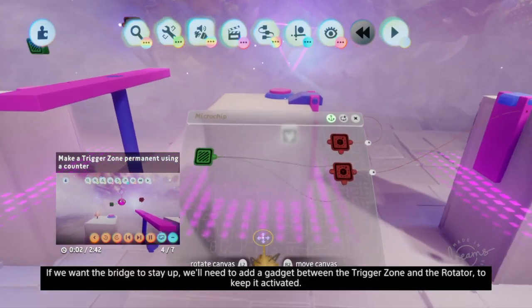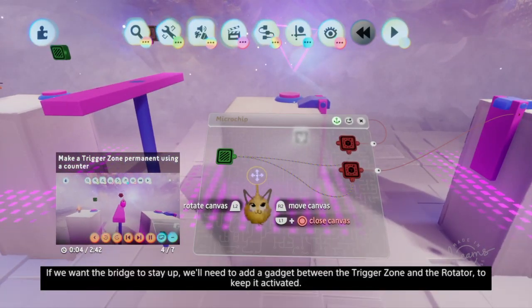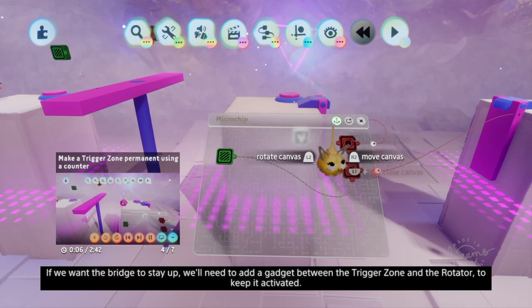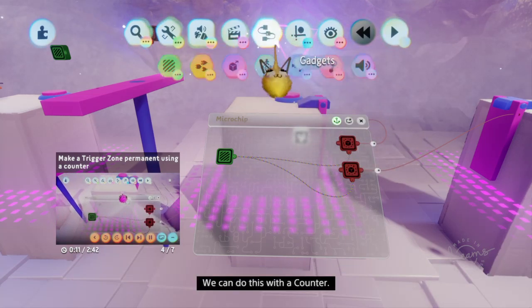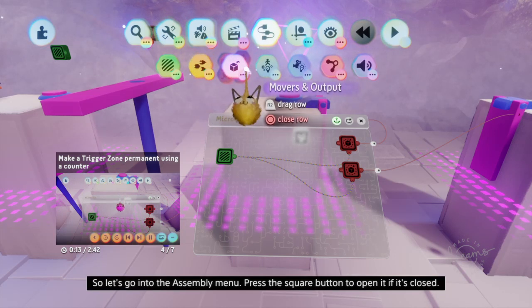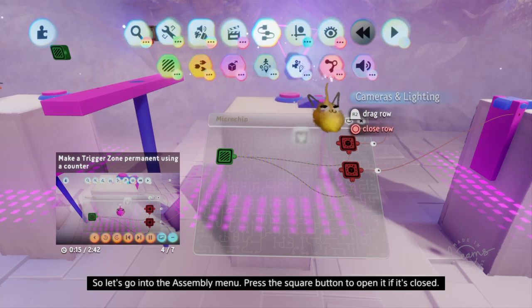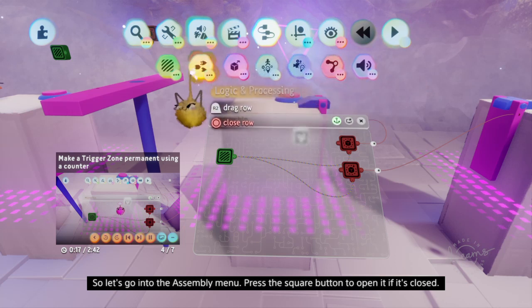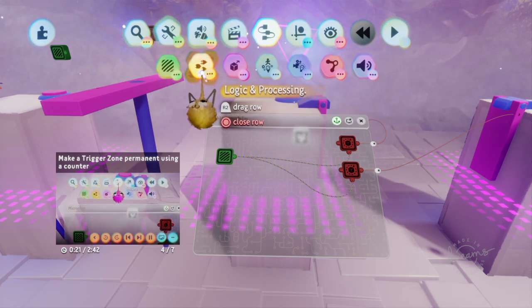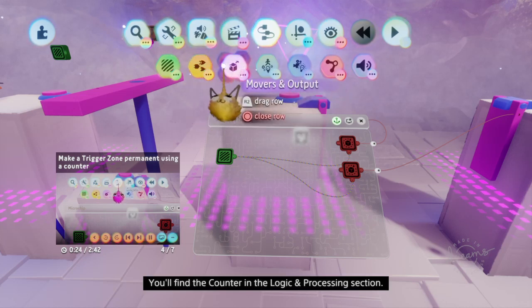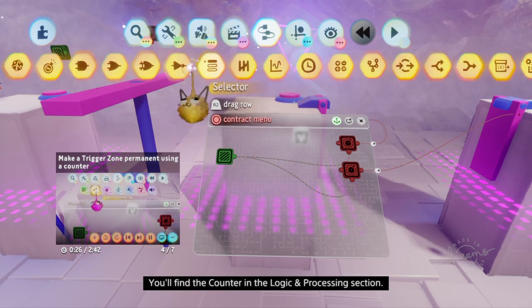If we want the bridge to stay up, we'll need to add a gadget between the trigger zone and the rotator to keep it activated. We can do this with a counter. So let's go into the assembly menu. Press square to open it if it's closed. Select the Gadgets menu with X. You'll find the counter in the Logic and Processing section.